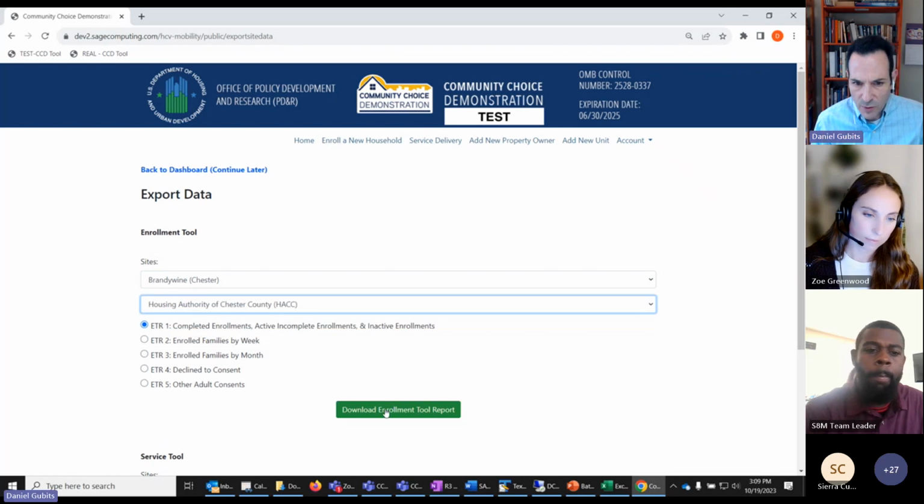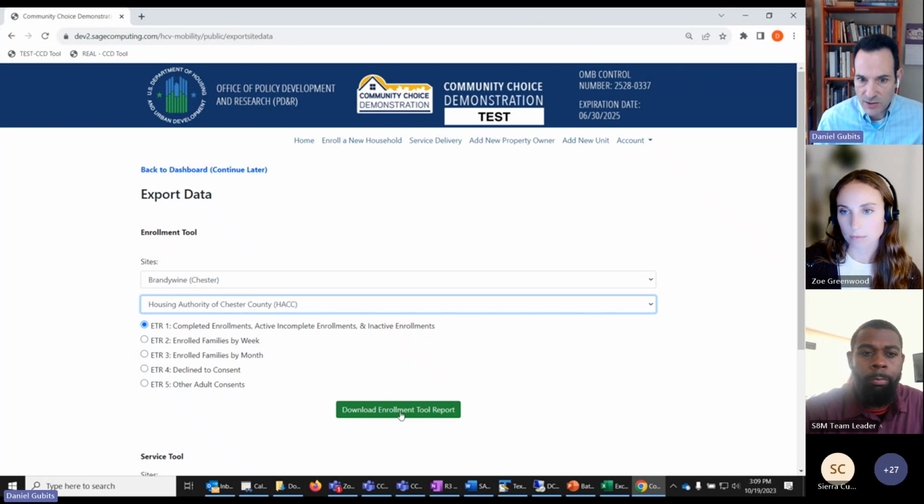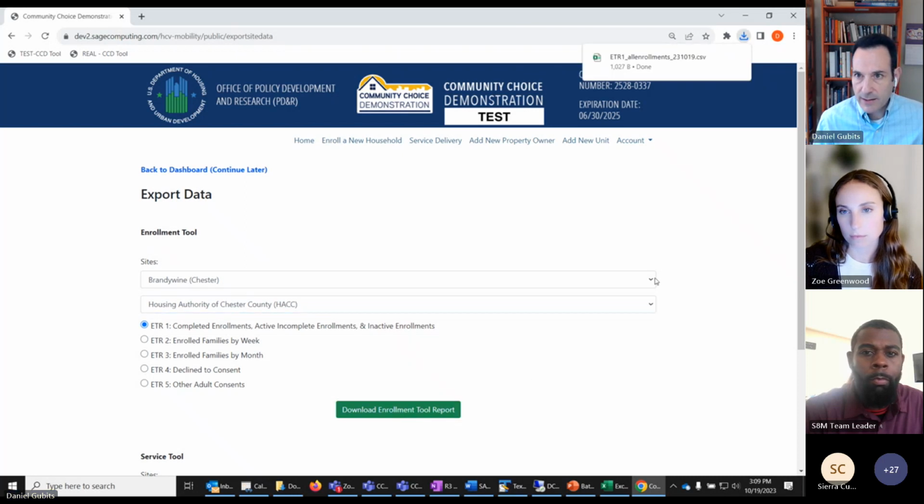And I'm going to download the enrollment report. So then I click this button, download enrollment report. And I'm using a Google Chrome browser now. What happens when you download, you can set up in your browser, but I think this is just going to go to my download folder. So you can see up here how this report has been downloaded.